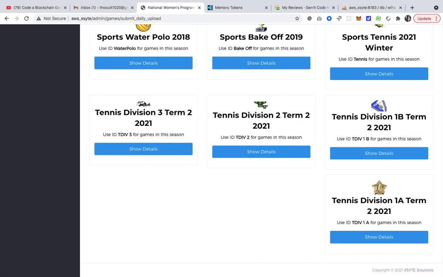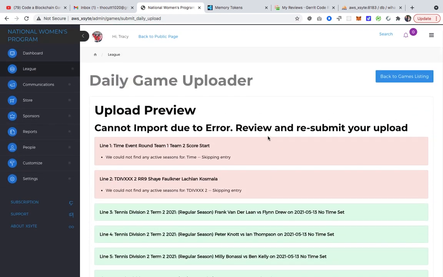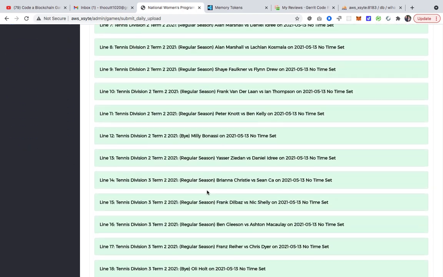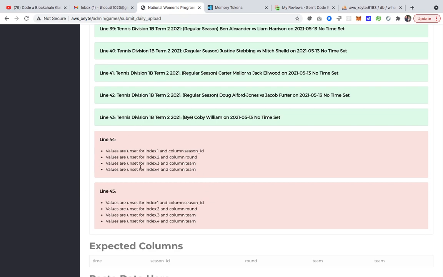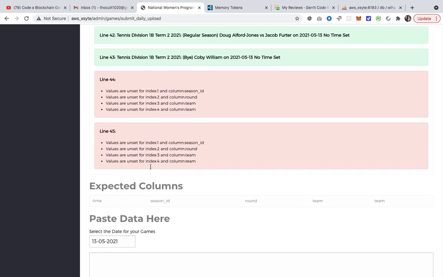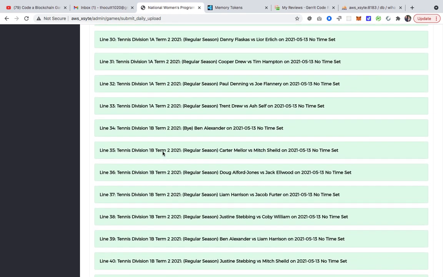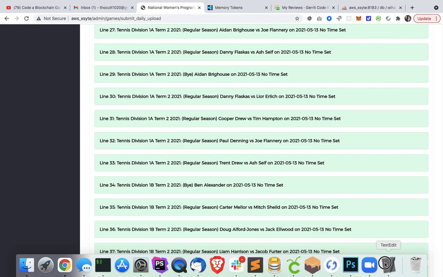So we have a match here on tdiv3, tdiv2, but up here we're using tdivxxx, so it doesn't recognize that, so that's an easy fix. And on the last two lines, those were blank, so we can just get rid of those. Everything else looks good. It's recognizing the byes. You can see it pick up the byes on the sheet.